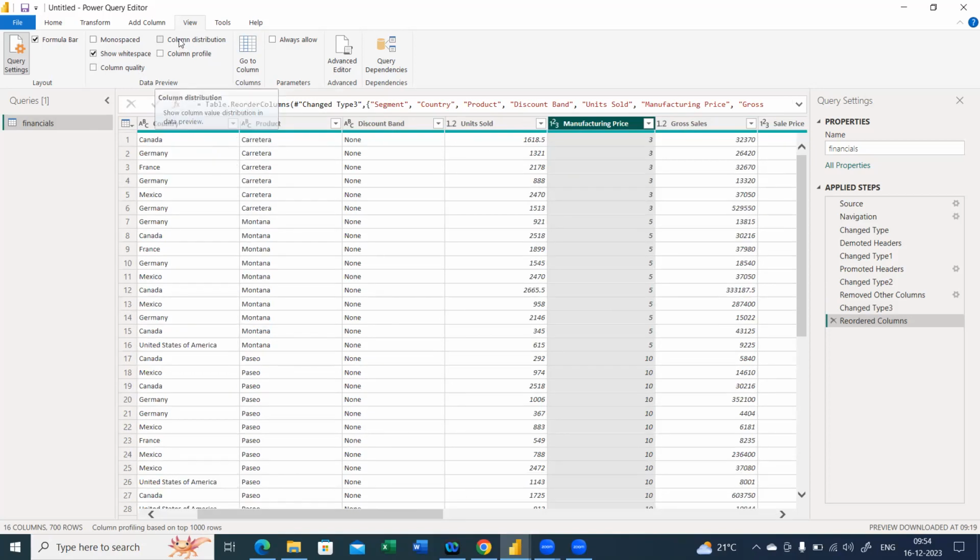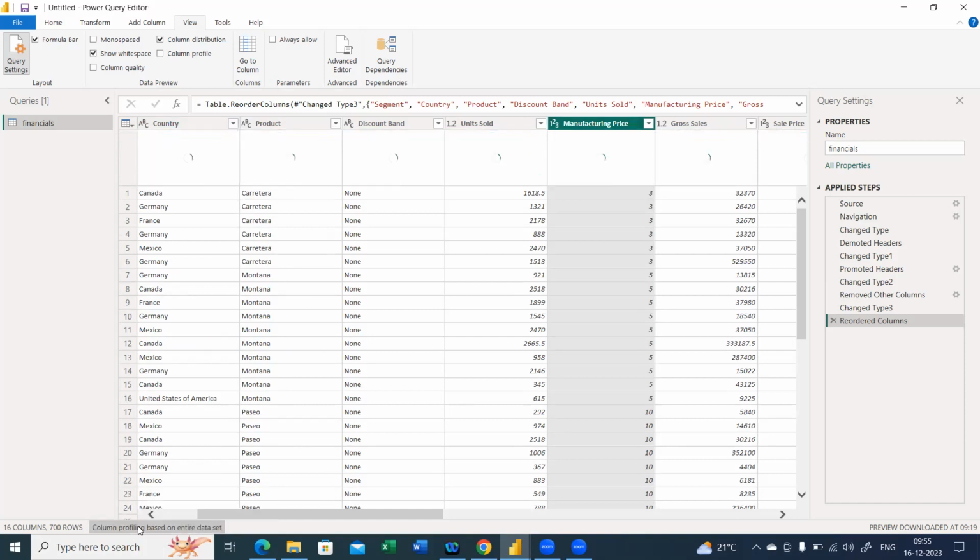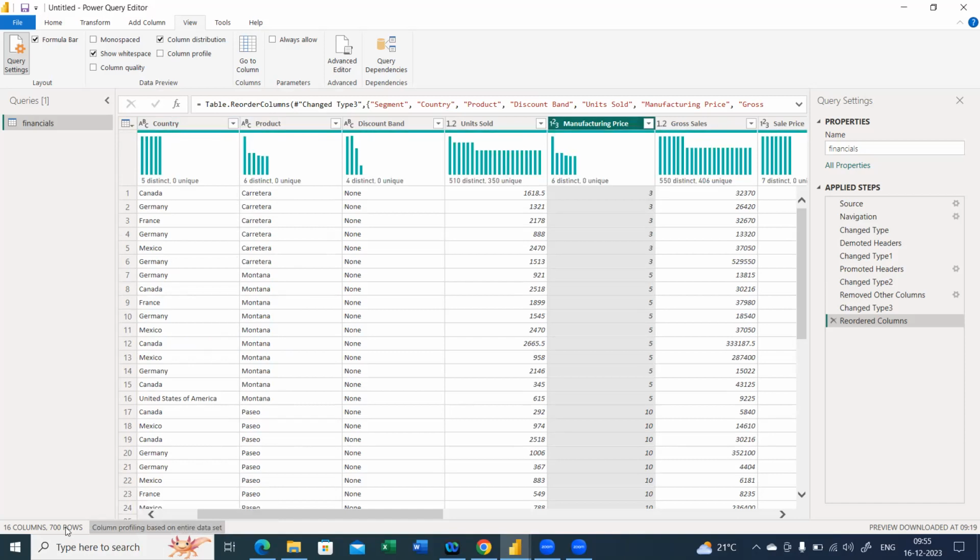Now there is another one which we can use for our data modeling, which is column distribution. So you have an idea about the distinct values and the unique values, right? You see that there are 5 distinct values and 5 unique values at the moment. Now it performs only for the top 1,000 rows, and I can have a column profiling for the entire data set. Now it's only 700 rows.